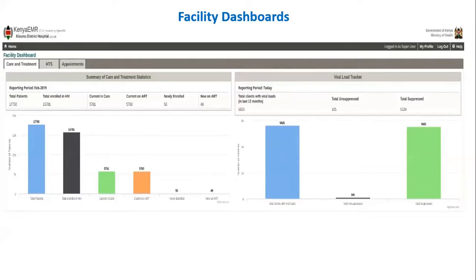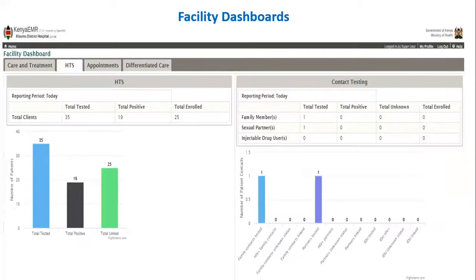Then on the right-hand side, we have the viral load tracker. We also have summaries touching on viral load. This includes the number of patients that have been suppressed, the total number that are not suppressed, and also the total patients with a viral load result within the last 12 months. So that is available. You can log into the system under the facility dashboard and you will see all of that.